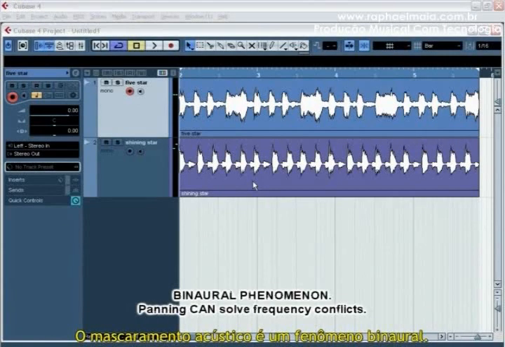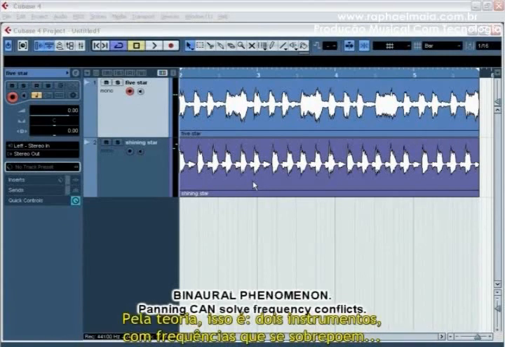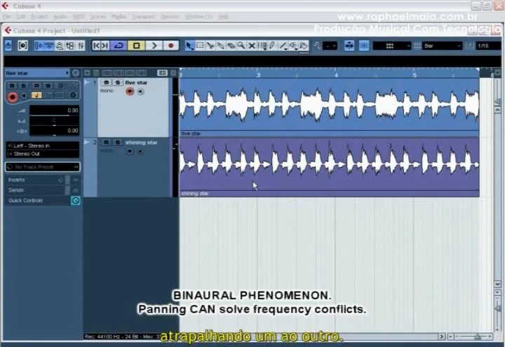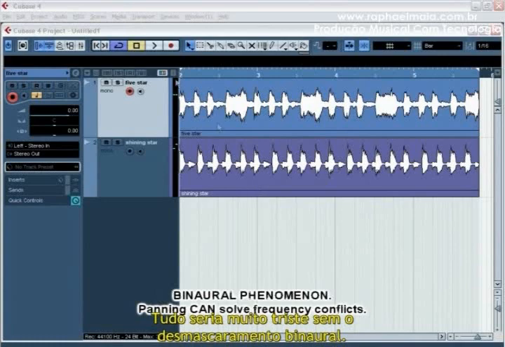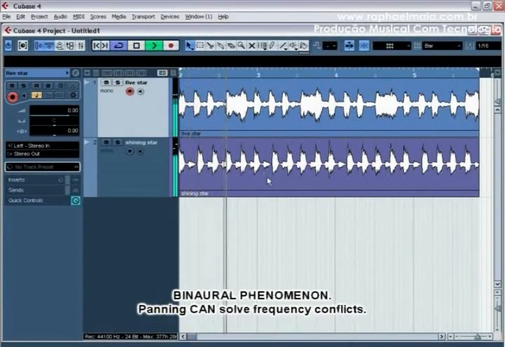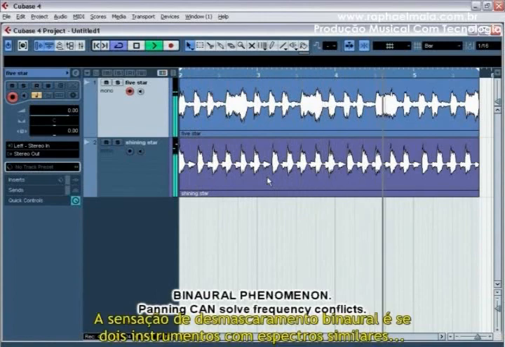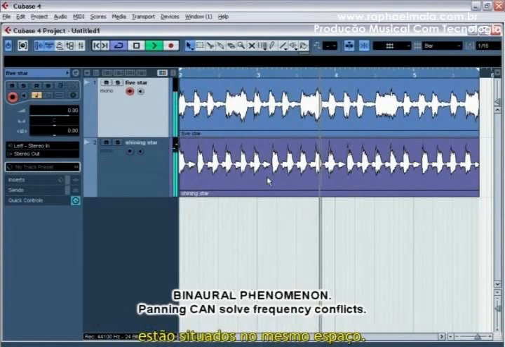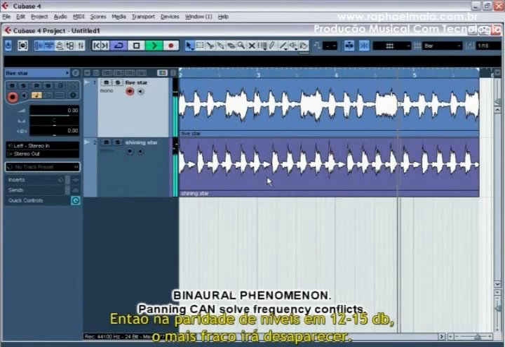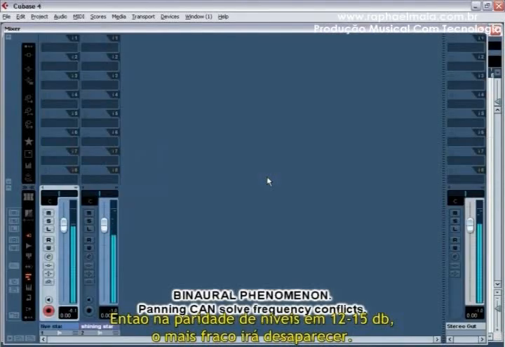Acoustical masking is a binaural phenomenon. Theoretically, it means that two instruments with overlapped frequencies disturb each other. Everything would be very sad if not for binaural unmasking. The sense of binaural unmasking is that if two sound sources with similar spectrums are situated in one space, set at a parity of levels of 12-15 decibels, the weakest will disappear.